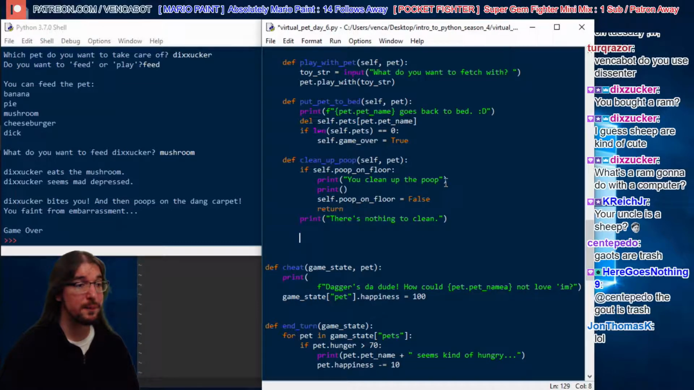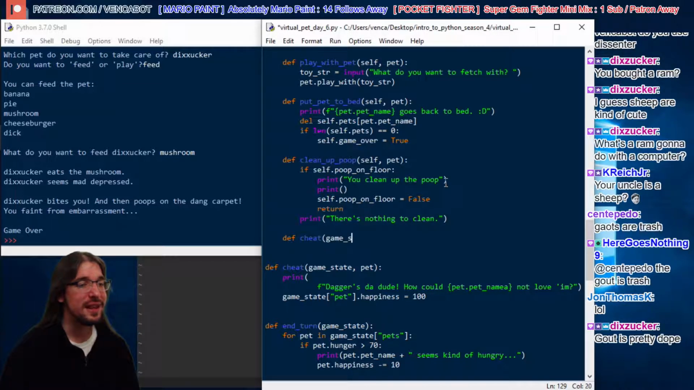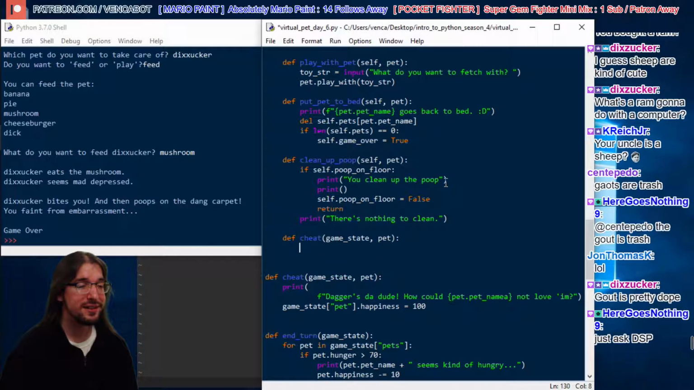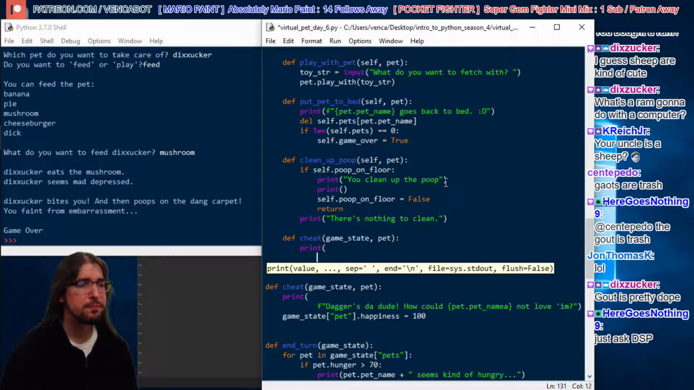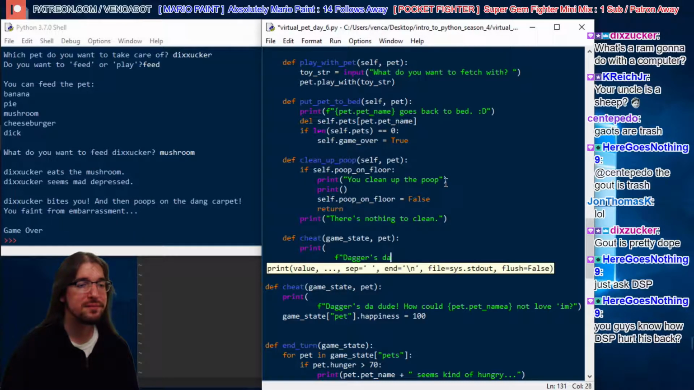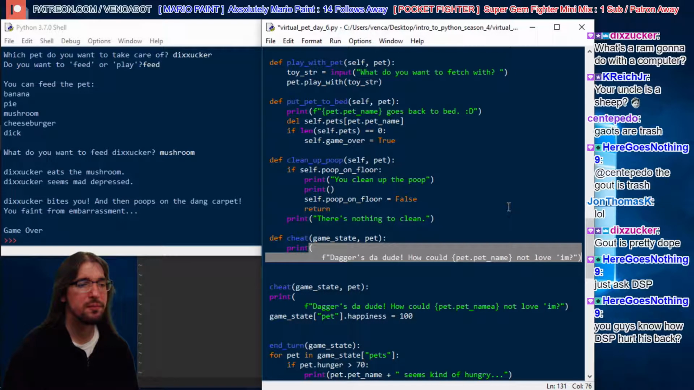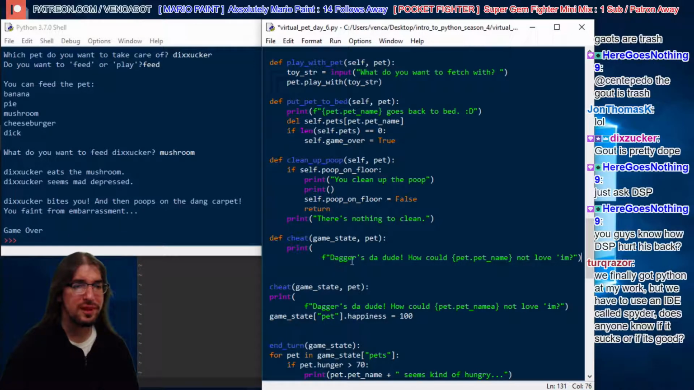Okay, so we have this cheat. Let's make a cheat method here. GameState with our pet. Goat is pretty dope, huh? So Dix is a medical student. I'm going to say here, print off an F string. Right? Pet name. Okay, let's break a line there.